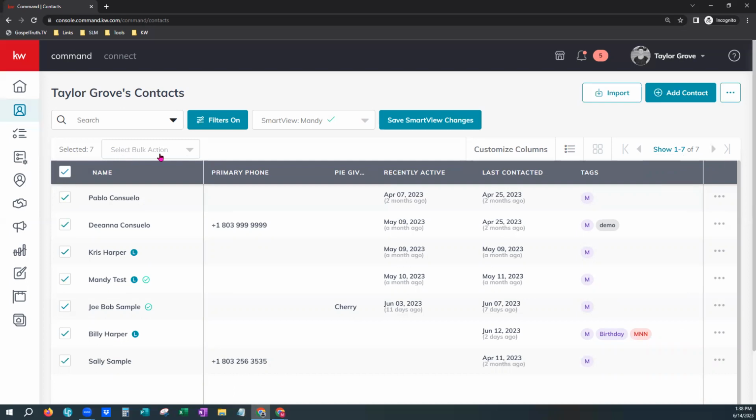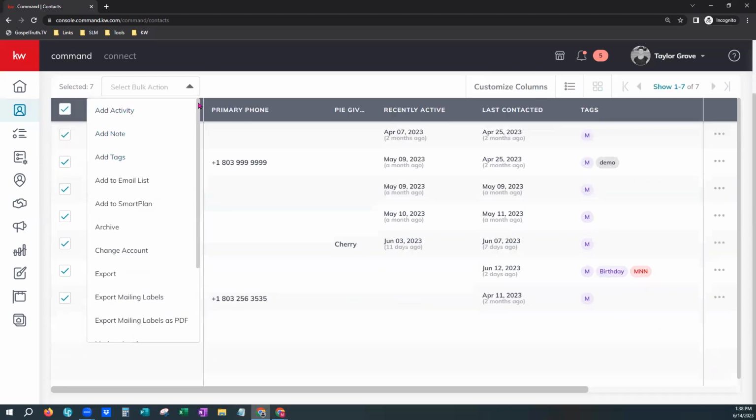You'll notice a bulk action menu opens up right here, and you have so many actions that you can take with your different contacts. You can add an activity. You can add a note and it would add them to all of them. You can add tags, bulk add tags to lots of contacts here. You can add them to an email list, which has to do with the campaigns. We do have an additional class on campaigns, guys. Highly recommend checking it out.